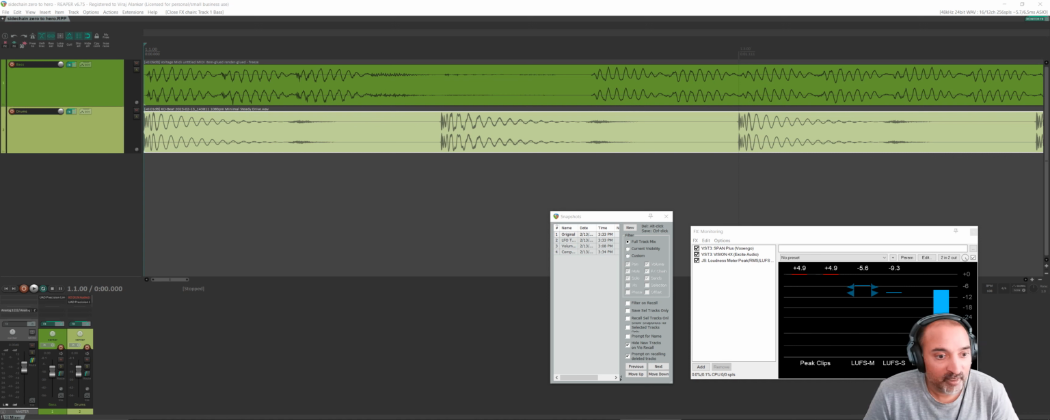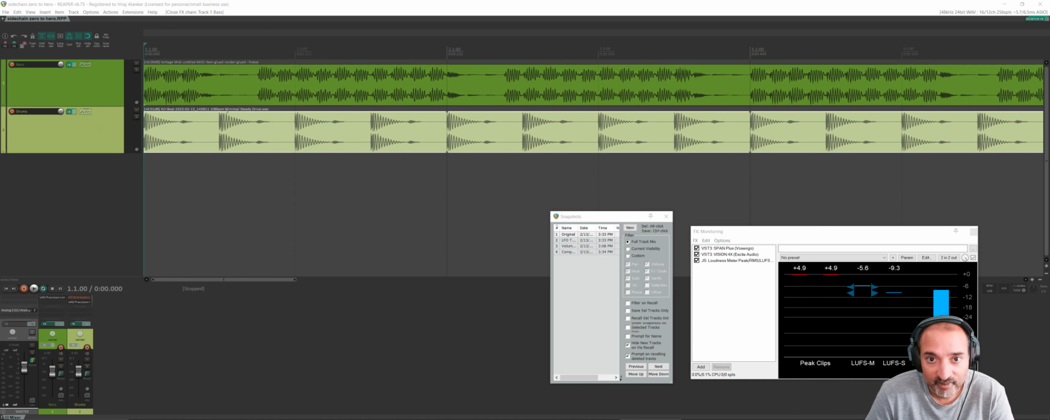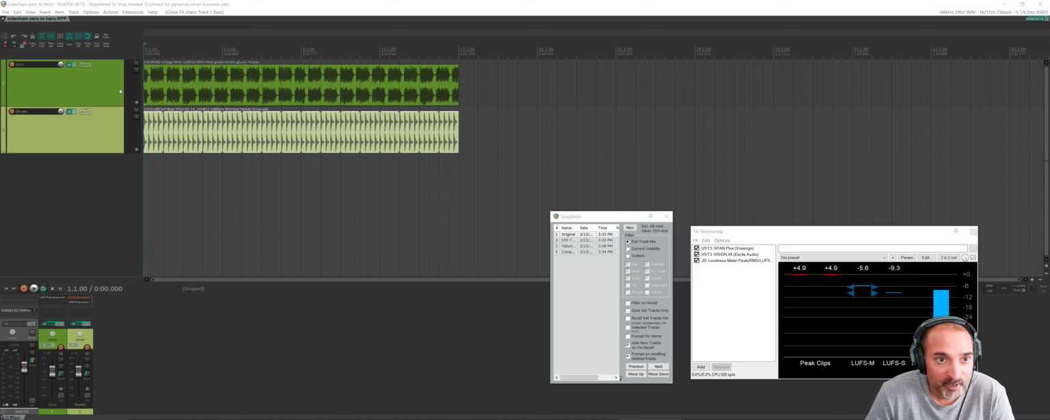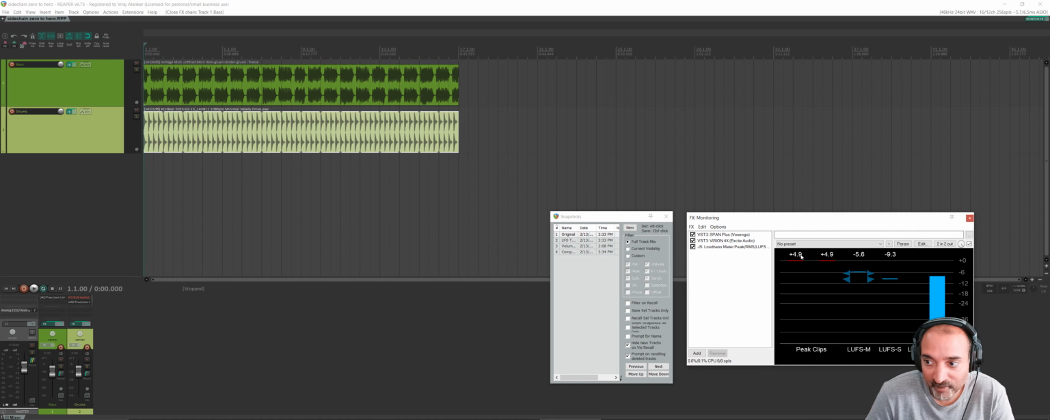So let's start out with a very simple project with 2 tracks. One of the tracks is a bass line, and the other track is drums. I'm going to play them individually so you can hear what they sound like. Something to keep in mind are the levels that you see. Here I have just a loudness meter, but what's interesting is the peak levels.